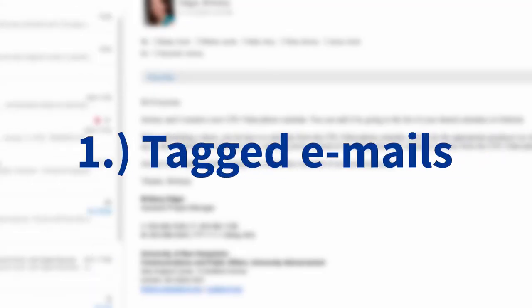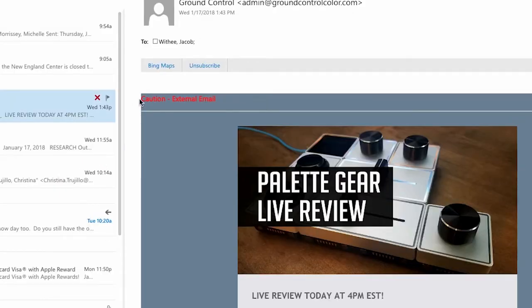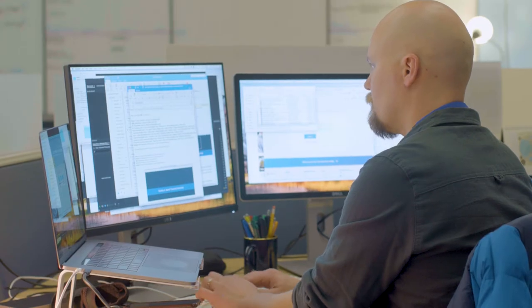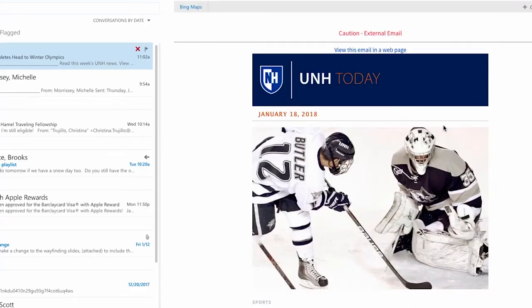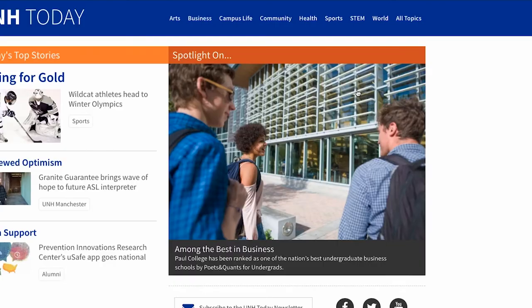1. UNH tags emails originating from outside the university to help you better identify phishing attempts. These messages are marked with red text that reads, "Caution, external email." Treat any links or attachments to any external email as suspect unless you are expecting it. Don't click unless you are sure it's safe.